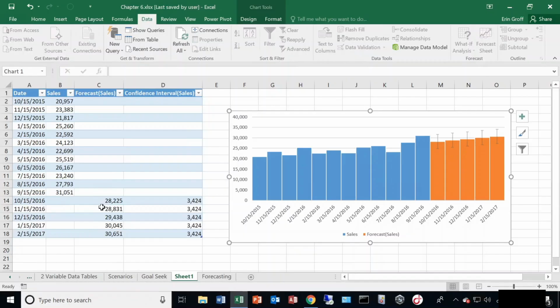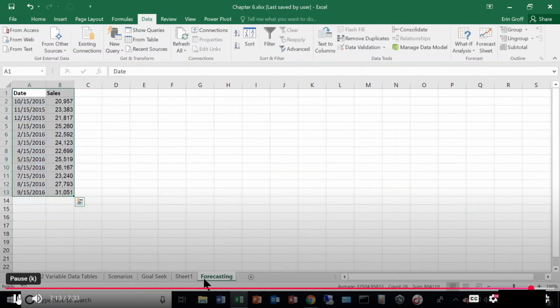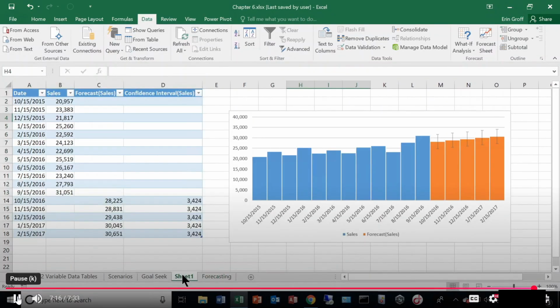So October 15th of 2016, which is this column right here, it's going to be, more than likely, 28,225, with an upper and lower bounds area of sales of 3,424. So that's your likely difference there. Okay, so you still have your original data on your other worksheet, but you get that table and that chart forecasting your future sales.